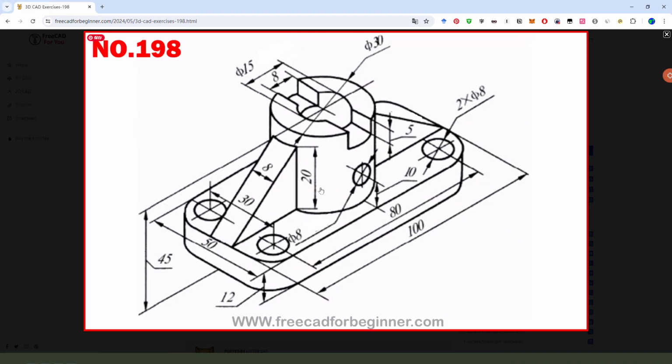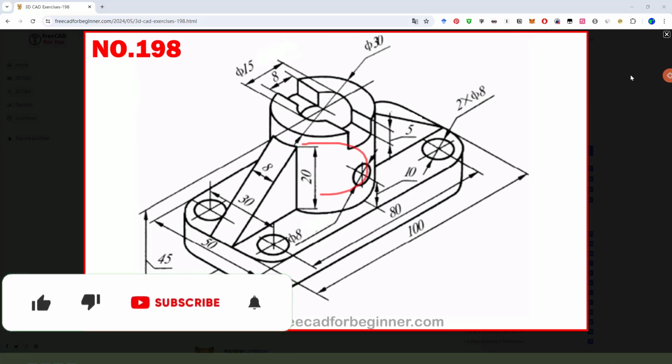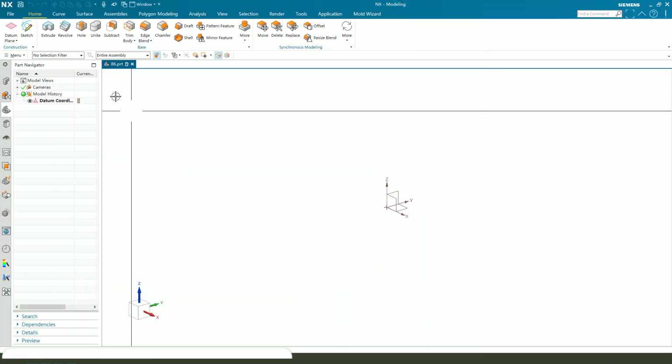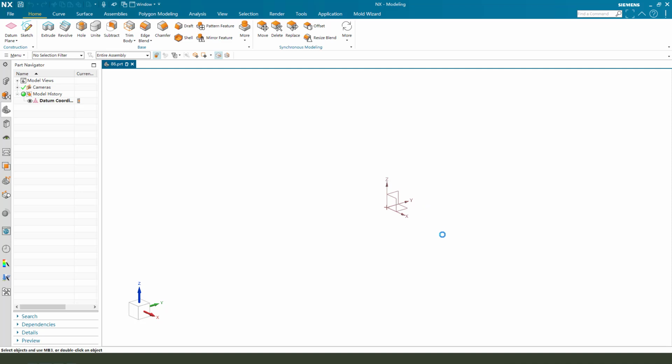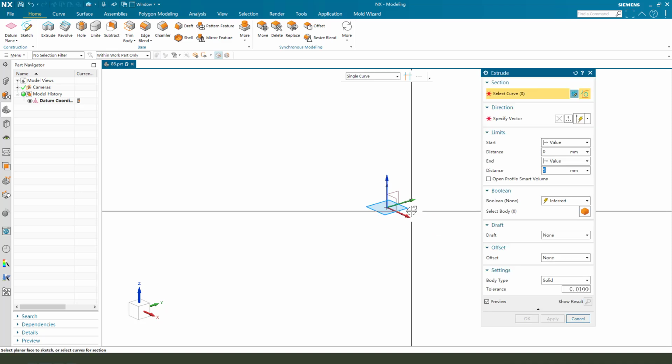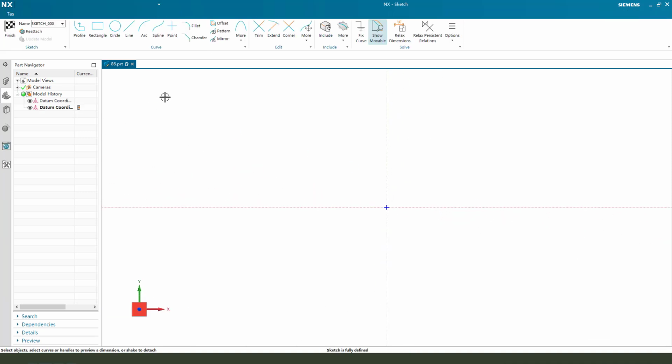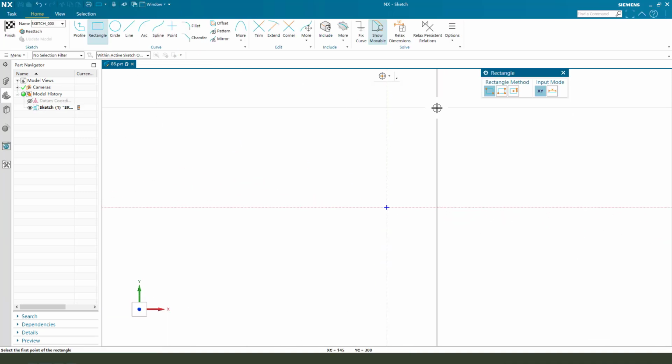Today we create this model in NX. Okay, let's start. First we need to use extrude. Select XY plane. Then we create a rectangle.